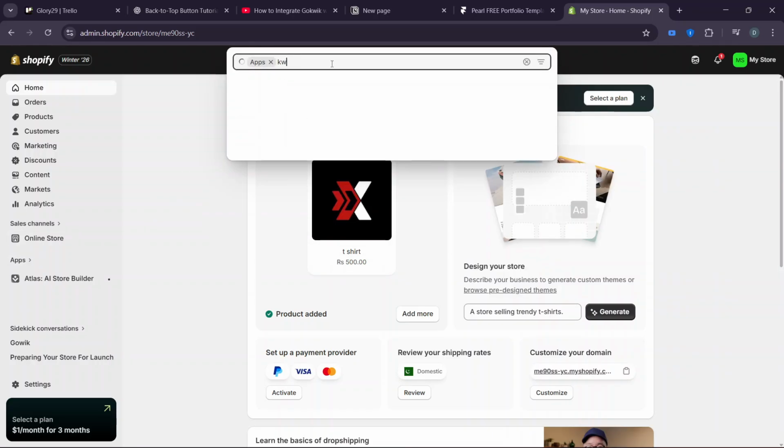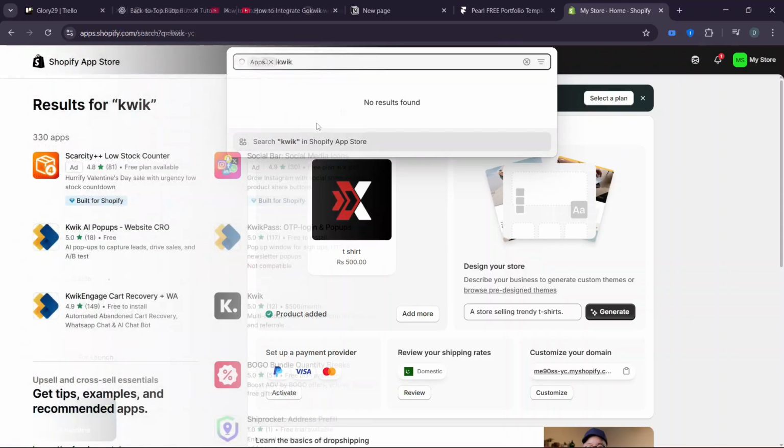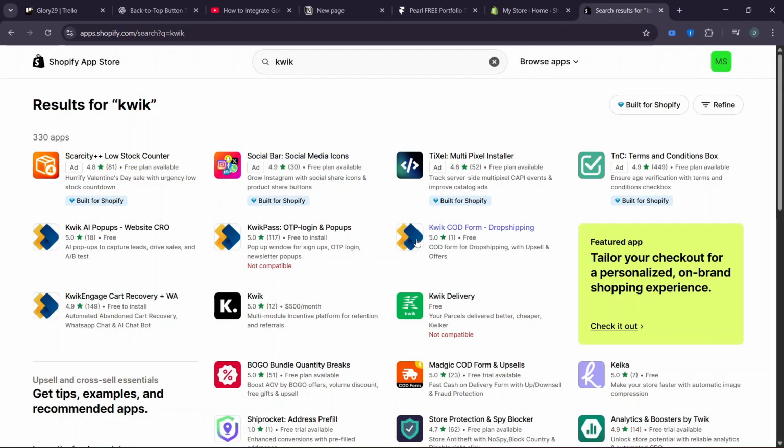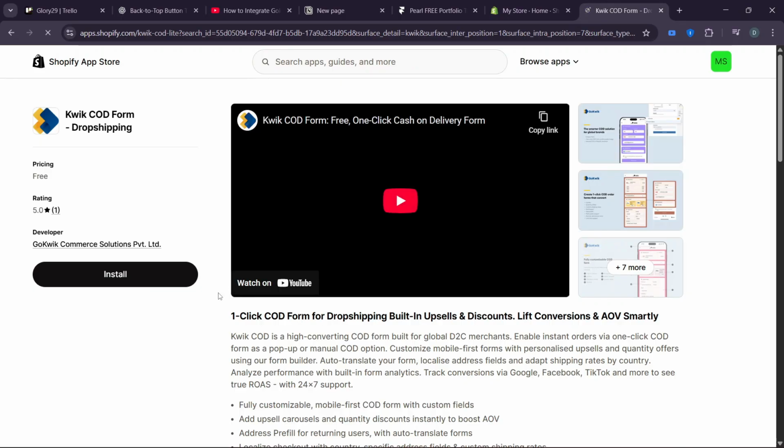Once you're there, look for the search bar and type in GoKwik. Next, click on the app named QuickCode and checkout. You'll see several options that help you provide a smoother and faster checkout experience for your customers, ensuring their transactions are seamless every time. Once you've selected the app, click on Add App.